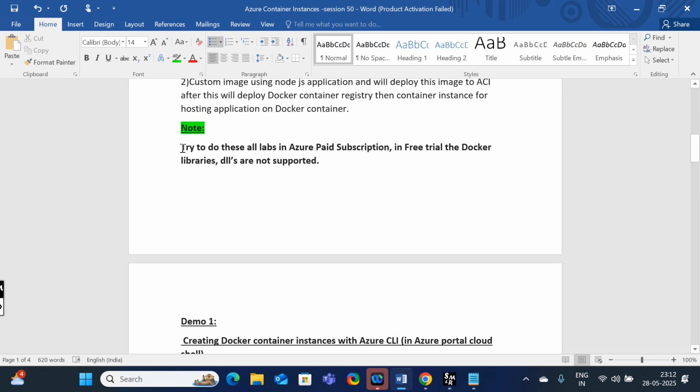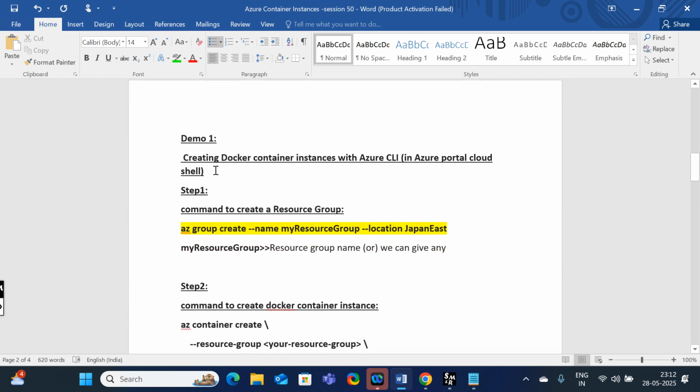One more thing, guys: if you are going to do the practicals using your Azure free trial subscription, you may get some errors because some libraries like DLLs are not supported for the free trial subscription. We recommend that if you are going to do the practicals for Docker, please make sure you have a paid subscription. That will reduce the errors while you perform the lab activity. Okay, let me perform demo one.